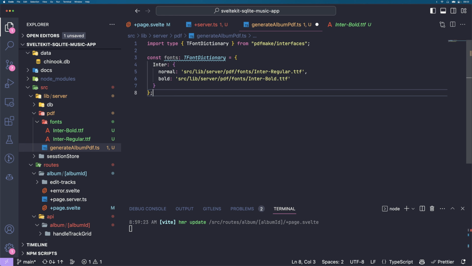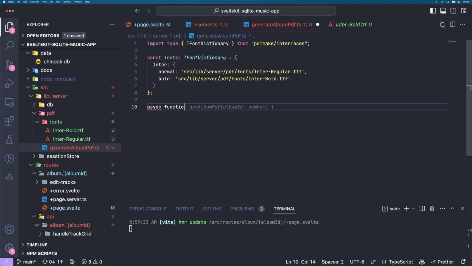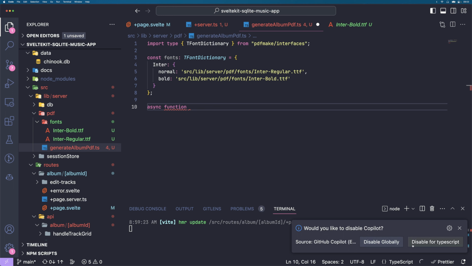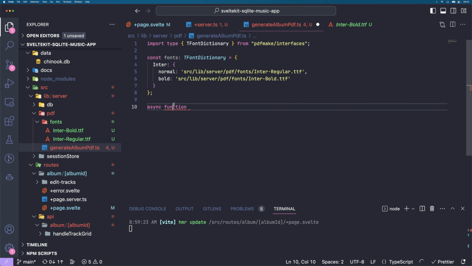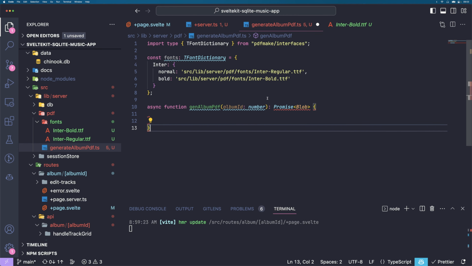And now we can do our function gen. I'm going to disable Copilot. So gen album, and we get the album ID, of course, and we promise a blob, the PDF file.